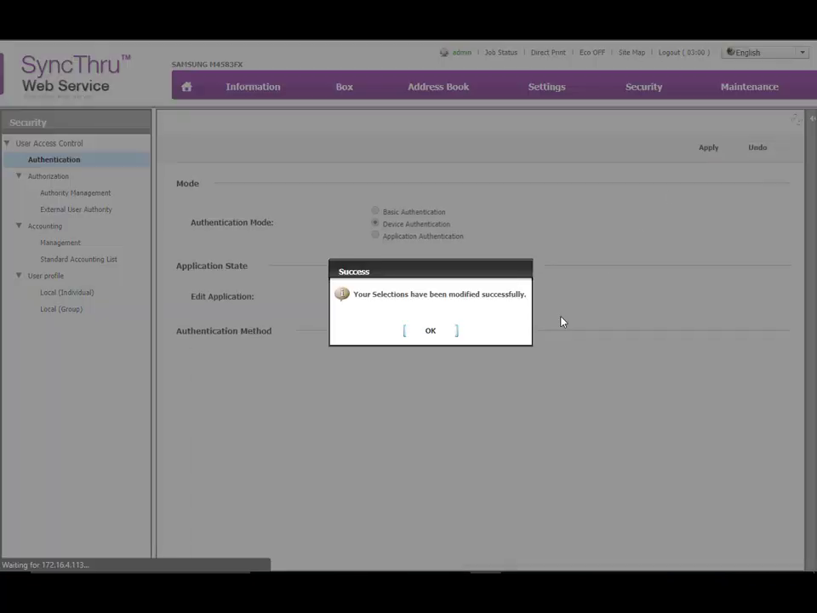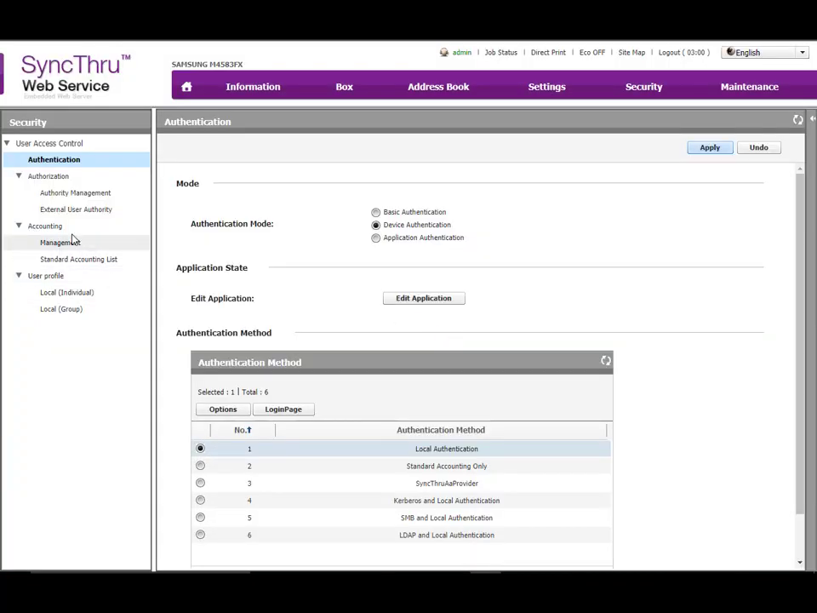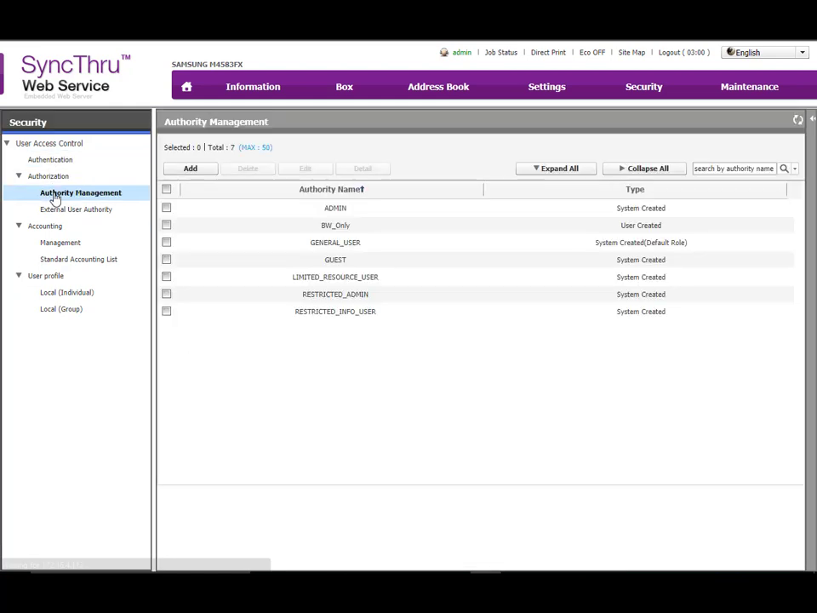Now that we have configured authentication, we are going to move on to authorization. Under Authority Management, we can create group profiles that will allow access to specific functions of the device. As you can see, there are a number of pre-configured profiles. The most common use case for group profiles relates to blocking color usage. Since Samsung doesn't have a pre-configured profile for blocking color, I have already created one.